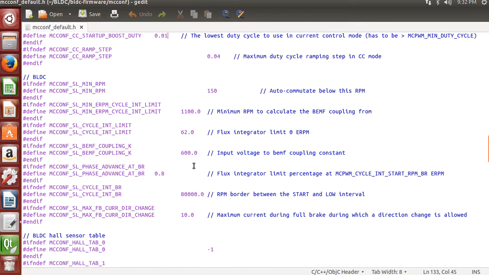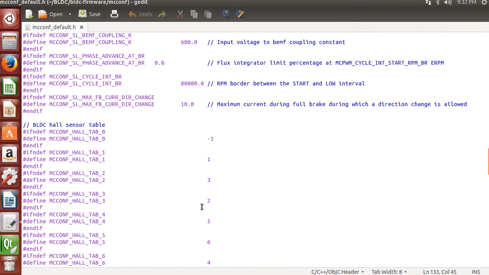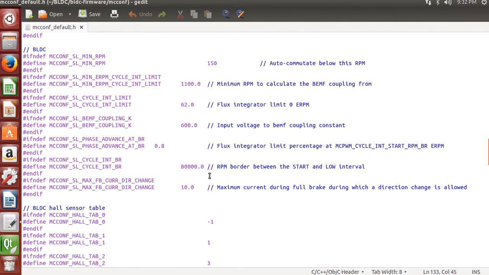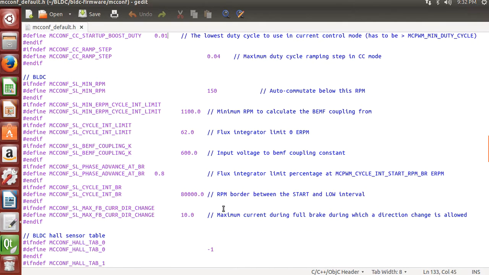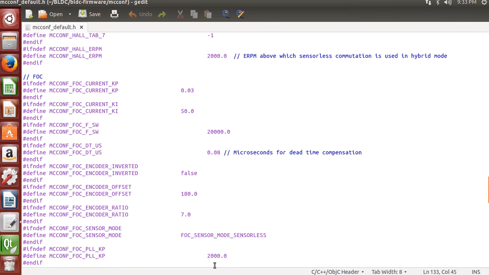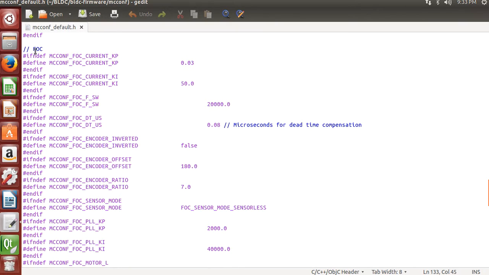If you have sensors in your motor and you know the table, you can change them here, and then you can change what RPM they kick in at. So you change all these parameters, so it's basically mimicking exactly what BLDC tool says. This is your FOC, as it says here, FOC tab, and you change all these settings. When you're changing the FOC tab, you need to make sure that you're changing the right setting.